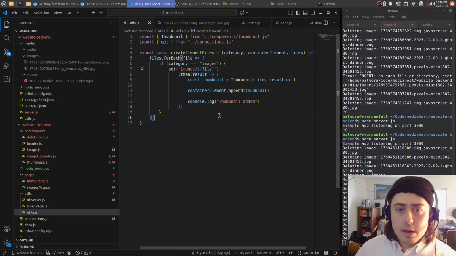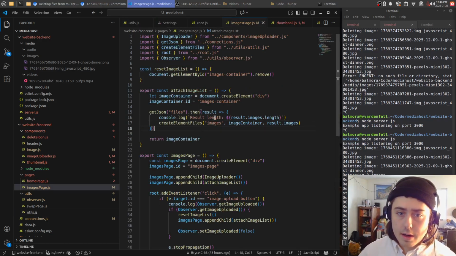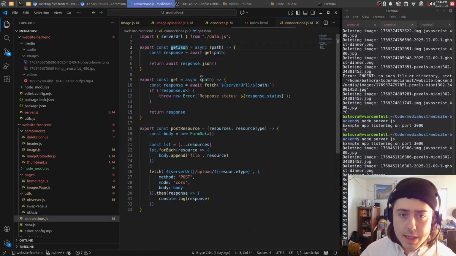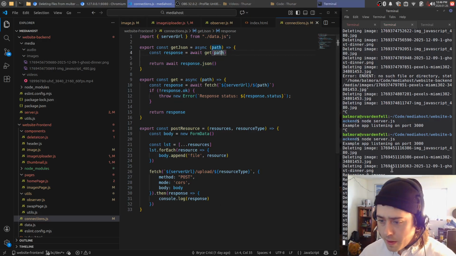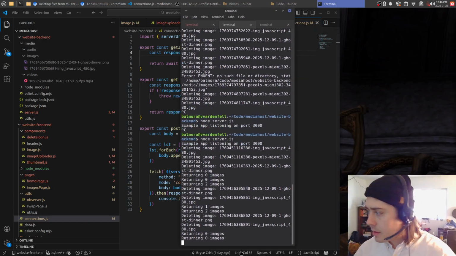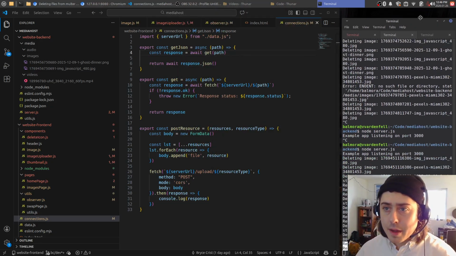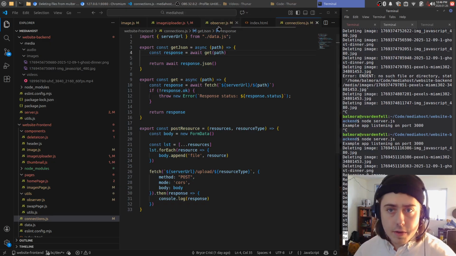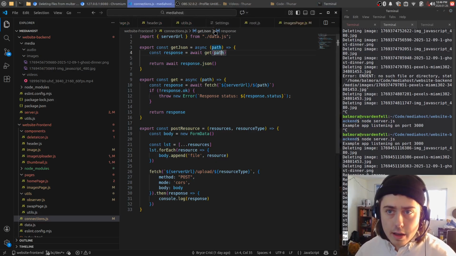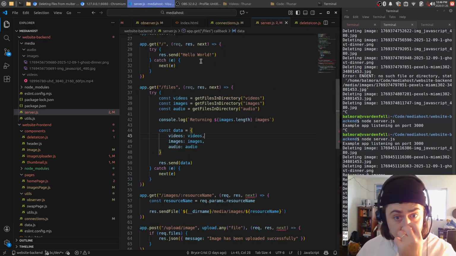Alright, so that means we come through here and create 0 thumbnails. Get JSON files. Yeah, okay, so you can't see because of my silly face here. Returning 0 images. Why? So I guess it's on the server side. Let's check the server side. Where is that? Server.js. Oh, it's right there. Okay, so /files.